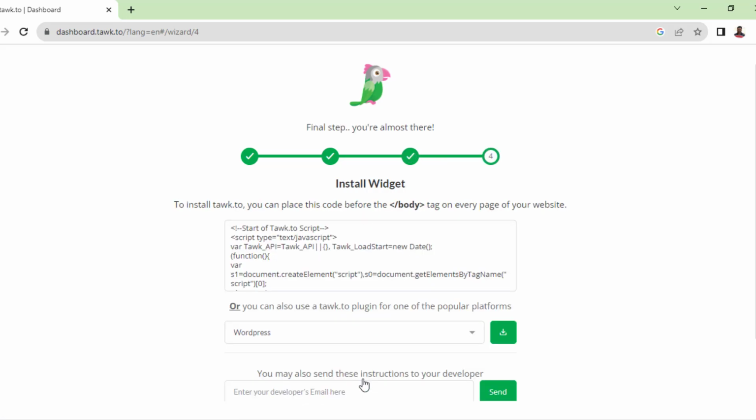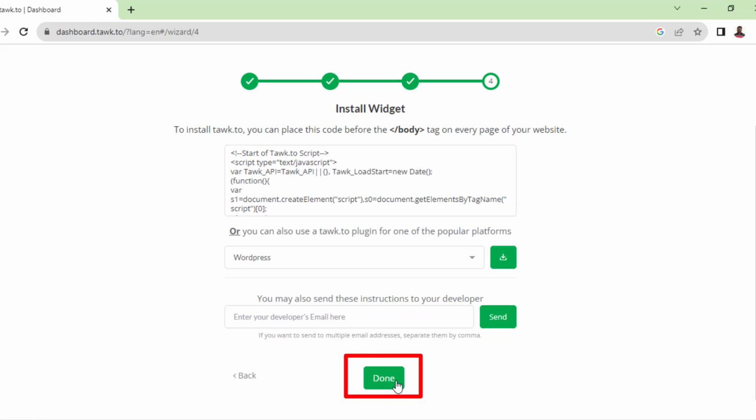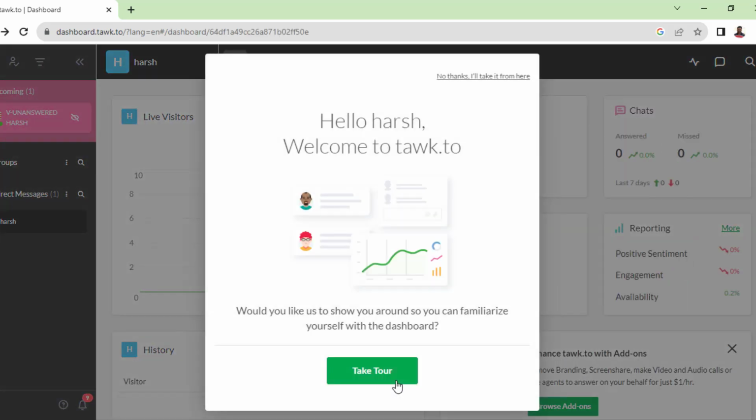Here is the install widget code form. You can copy and paste the widget code for adding this live chat manually to any site. Then click the done button. Now you have successfully created an account and configured talk.to live chat for your website.